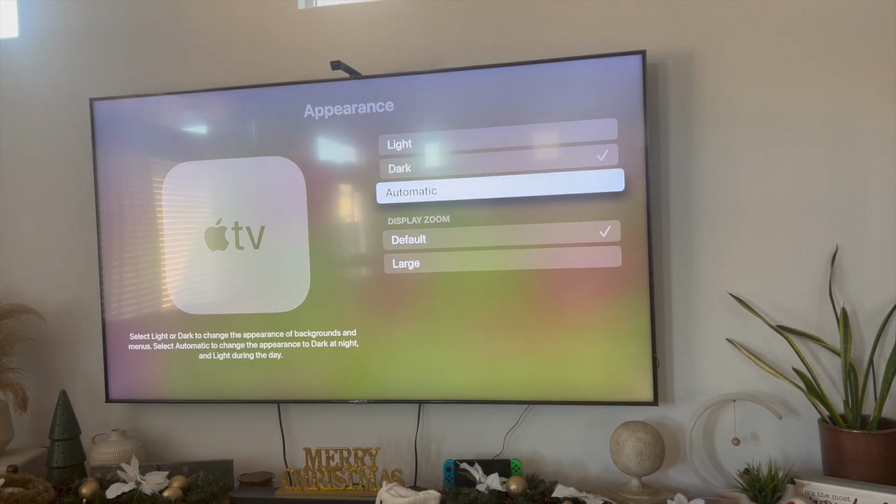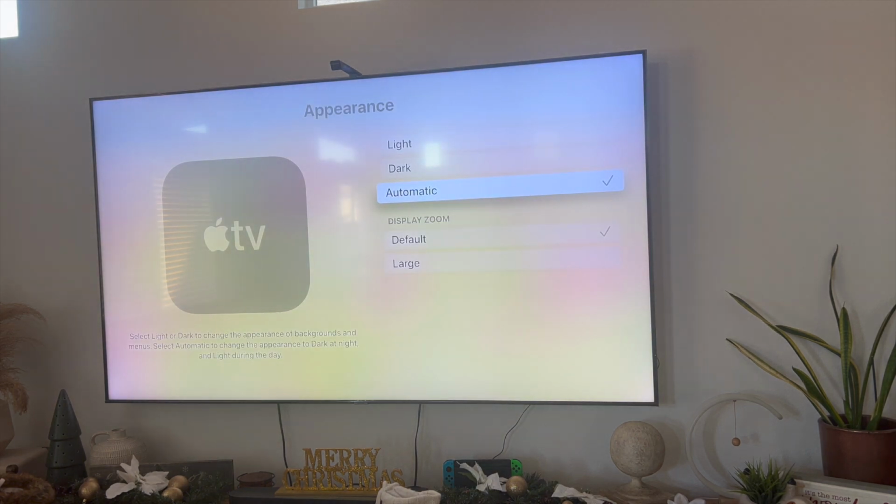So on the bottom left hand side there, you just see different prompts in which if you select light or dark to change the appearance of backgrounds and menus. You could also select automatic to change the appearance to dark at night and light during the day. So I really like it set to automatic just so that during the daytime it's a light version and then during nighttime it's a dark version.